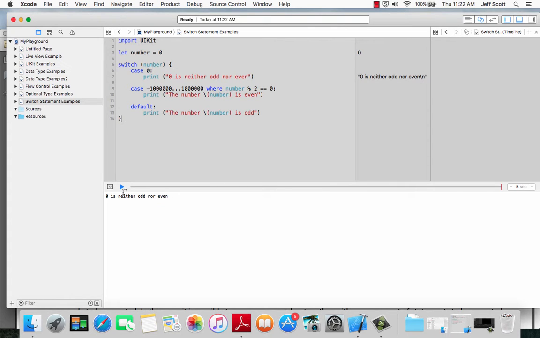Okay, notice 0 is neither odd nor even. If I put in here 367, comes down and it says 367 is odd, which is true. If I come in here and say 123456, should say 123456 is even, so it does. What I'm trying to get across to you here is this is much more like a Visual Basic.NET switch statement now than it used to be, because you can put ranges in here and you can put a bunch of other stuff in here also.